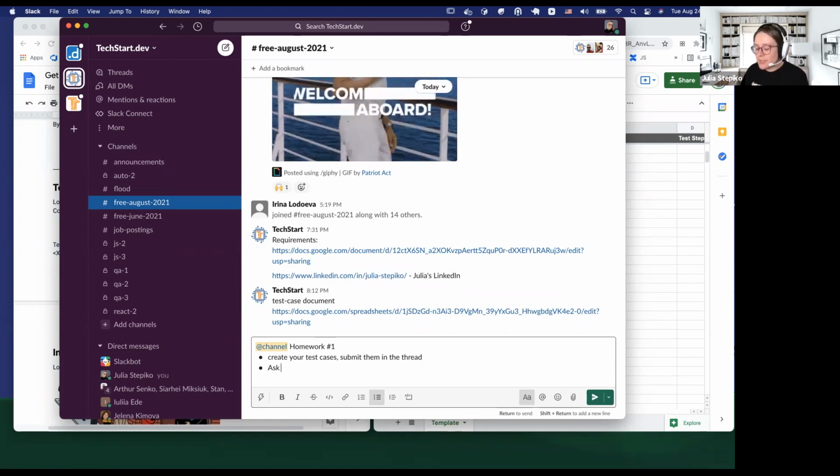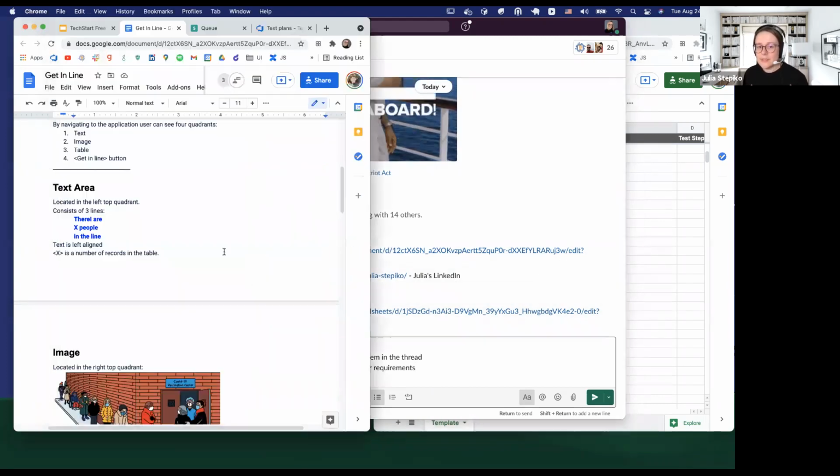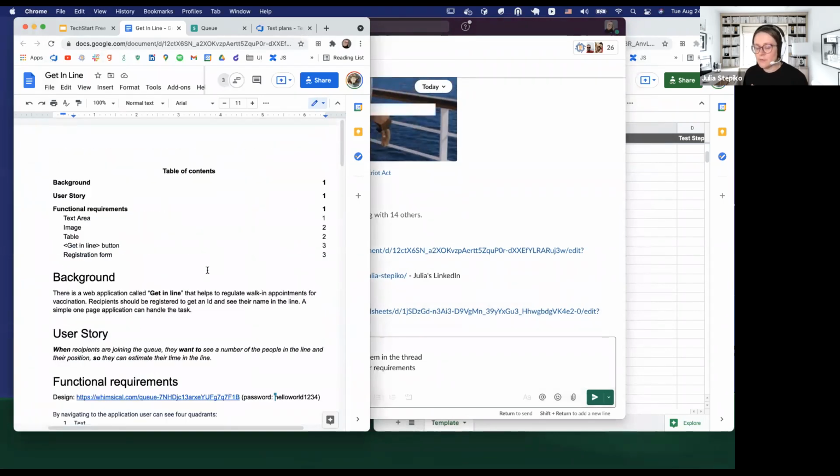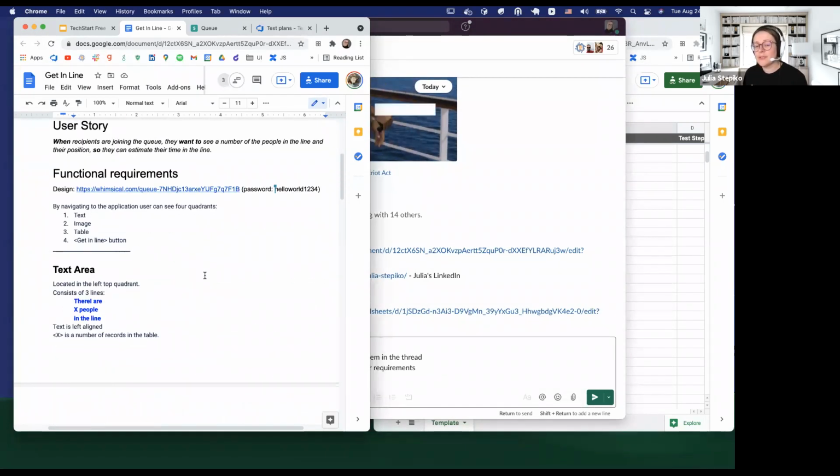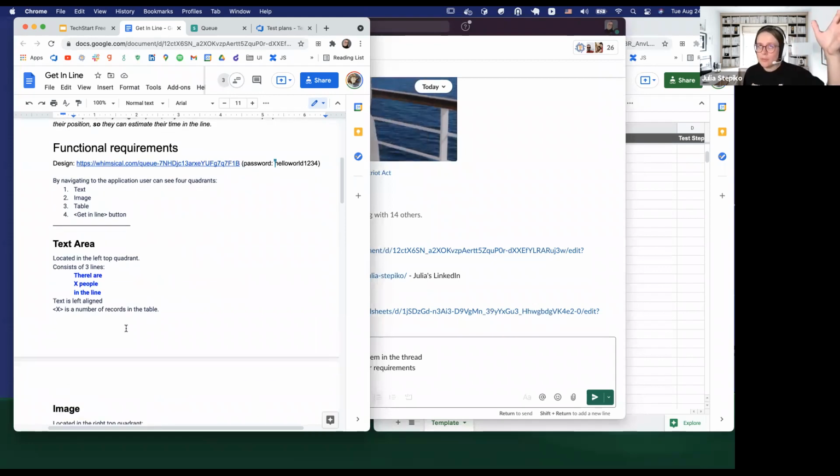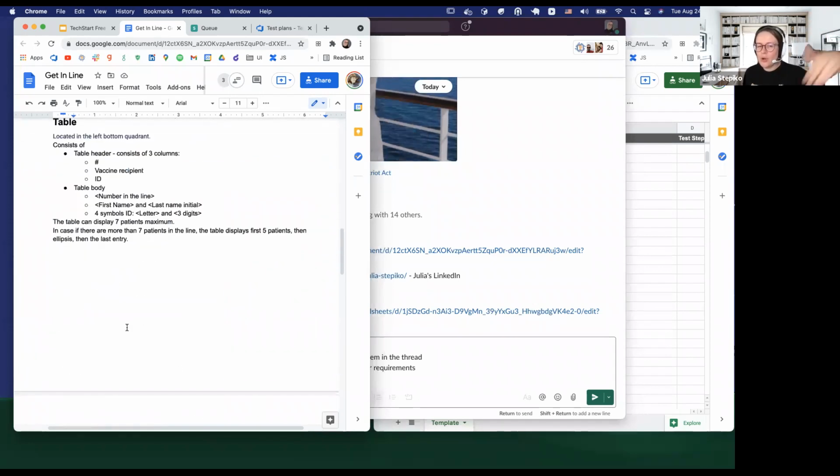Ask questions as comments for requirements. So don't forget, this is another way to get an answer for some of your questions. For example, you're writing this case and it pops up in your mind, I'm not sure how it's supposed to work. How do I test it? So you need some clarification, just ask it, make a comment.